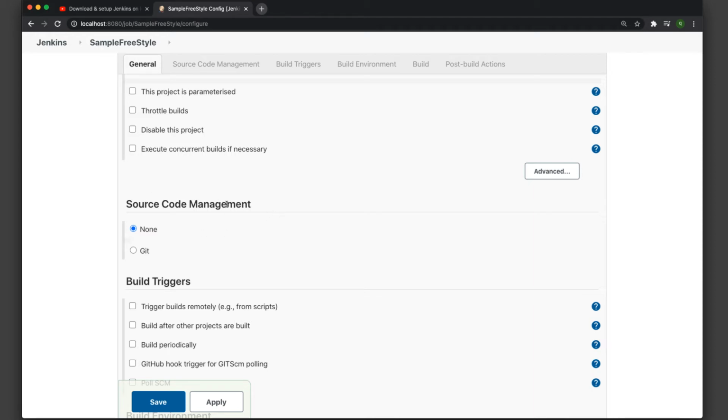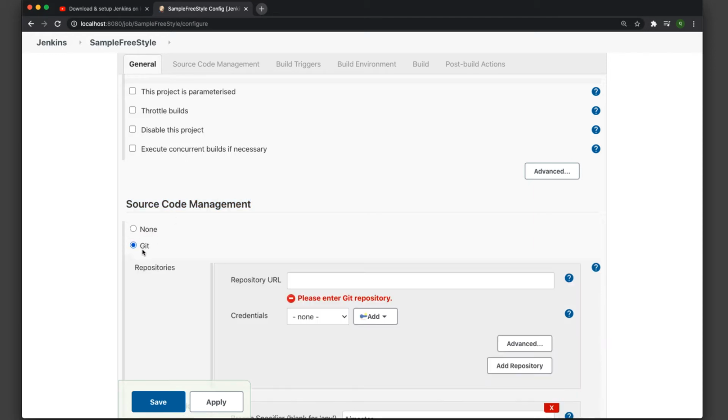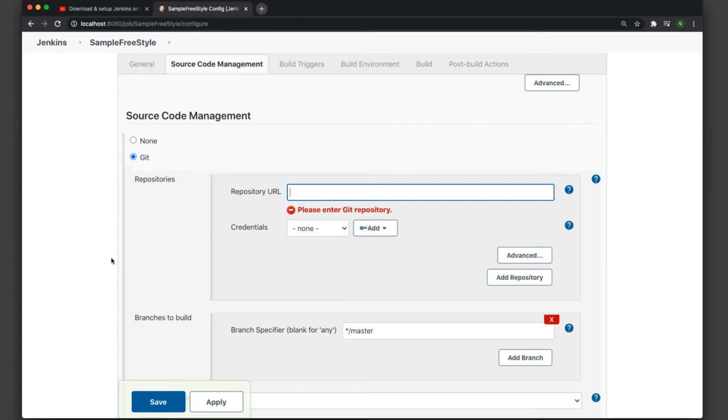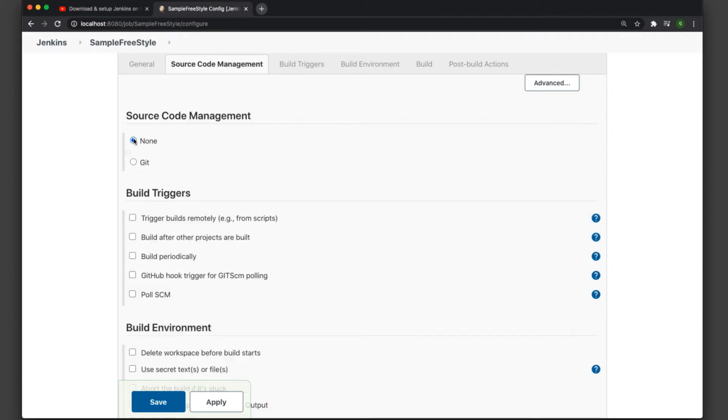So source code management: if you're not dealing with any source code, then you can just select none. If you are using Git, and you are getting source code from Git, you have to provide the repository URL, and then the credentials, and then the branch from which you are pulling the code, and then you want to perform certain operations. We will see that in our upcoming sessions, but let's understand the basics of Jenkins. So for this, let me make it none.